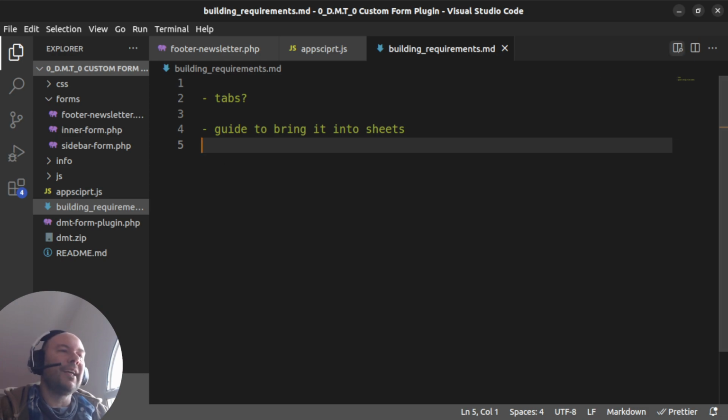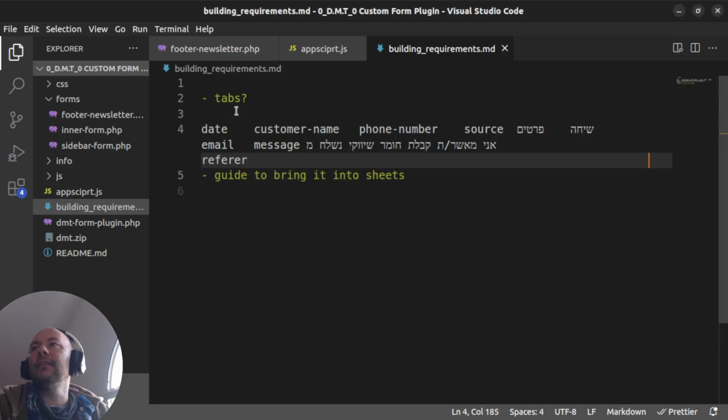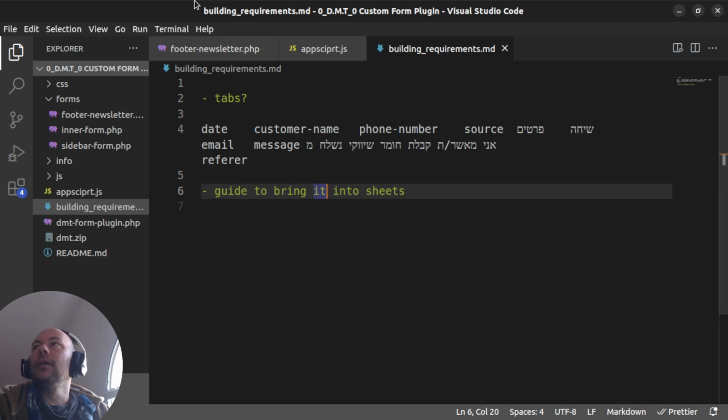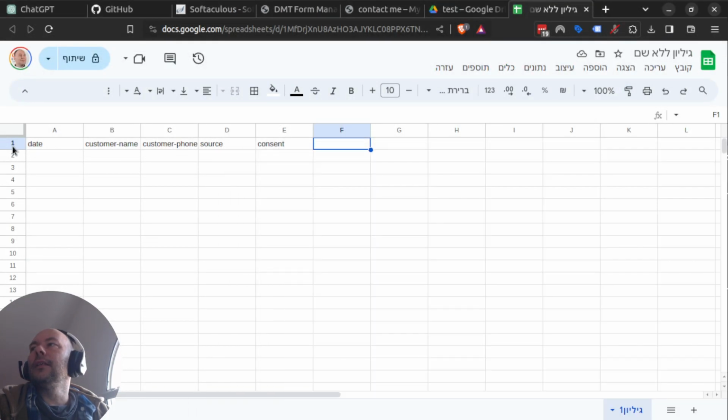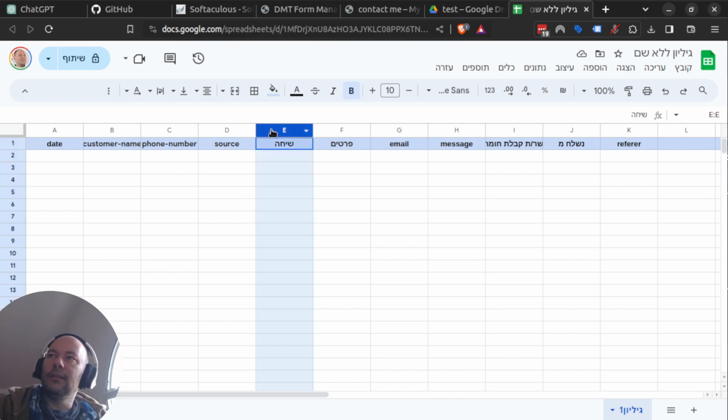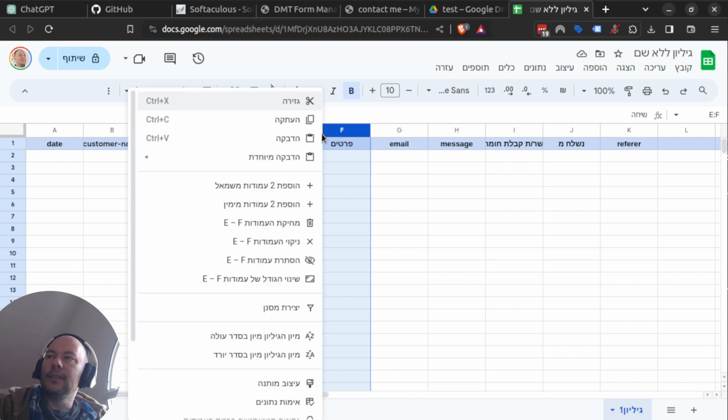Okay, so regarding the tabs, I can just copy the one that I have, and this is it. This is a delimiter, so I can just bring it here, and let's just override it. Okay, so we got some Hebrew ones, which we don't need. We'll just hide them.